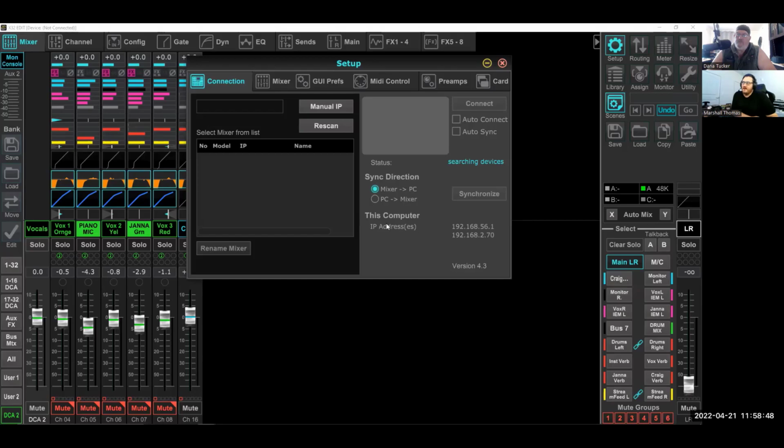By the way, IP addresses. It does show you the IP addresses of the computer. Your computer. Yeah. And it will also show the IP addresses of the consoles, once you're connected.